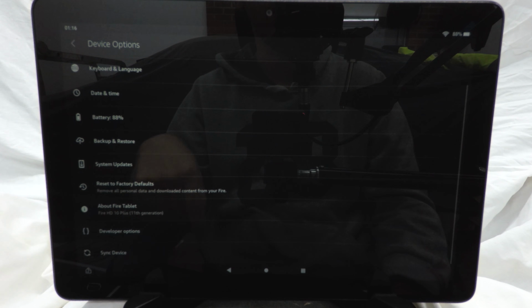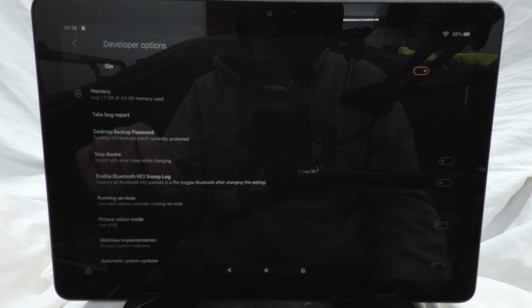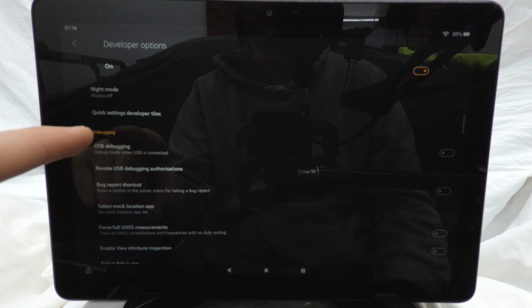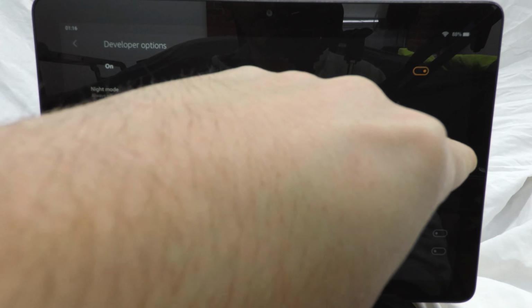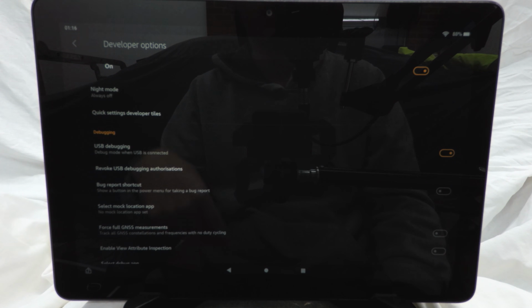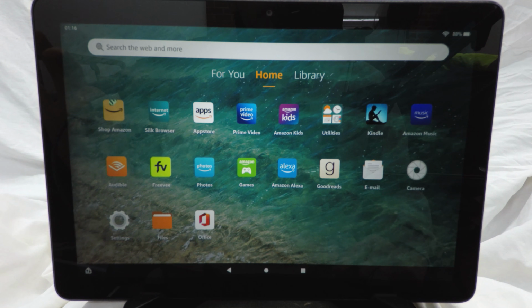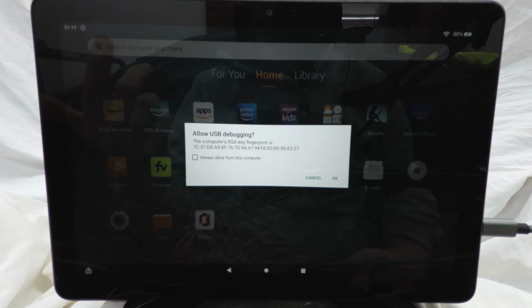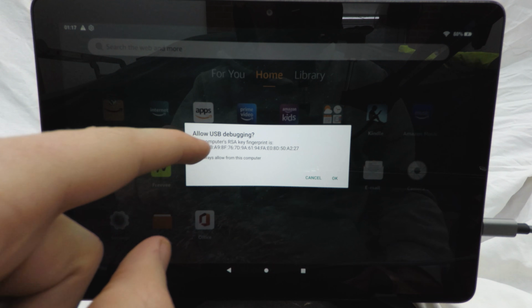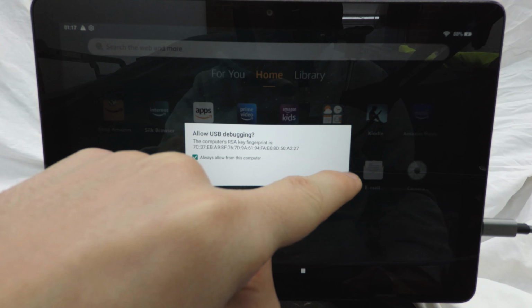We're going to press on developer options, turn them on, and allow them, and then scroll down until we come to USB debugging, turn that on, and press OK. USB debugging should now be enabled. Now we're going to plug the USB-C cable that is plugged into the computer into the tablet. We have the USB-A end plugged into the computer, and we're going to plug the USB-C end into the tablet. Now that has been plugged in, it will come up asking us to allow USB debugging. I will select always allow from this computer, and then press OK.